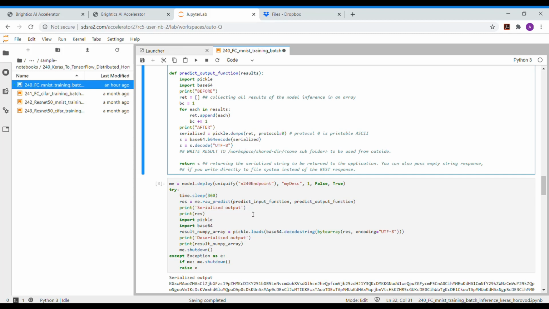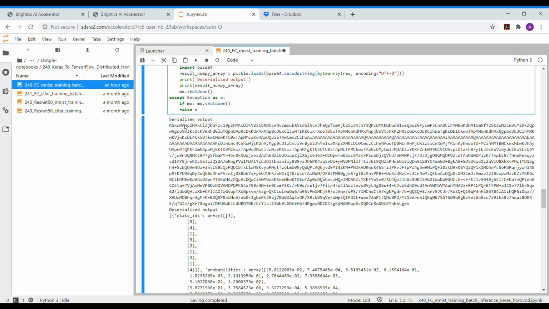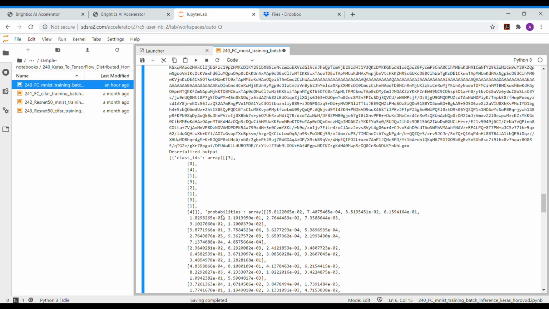And by using that model we deploy it as an inference deployment. It creates an inference pod in Kubernetes, and we wait here for about 6 minutes for that pod to initialize and be up and running, and then we run the raw predict. The raw predict is running in the notebook on the CPUs available to the notebook, and as I ran it already, you can see the serialized output and the classes and probability. These are all based on the output function the user defined.